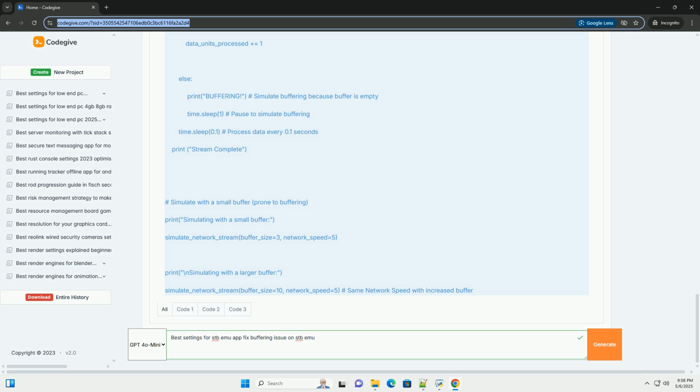Buffer size, if available, may be located under advanced settings or similar. Some versions of STB emulator allow you to adjust the buffer size. Increasing the buffer size can help smooth out playback by allowing the app to store more data ahead of time. However, a very large buffer can also increase latency, delay when changing channels. Experiment with slightly increasing the buffer size to see if it improves buffering.